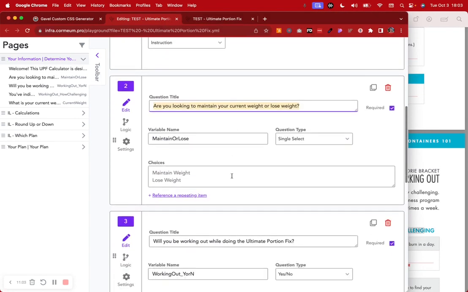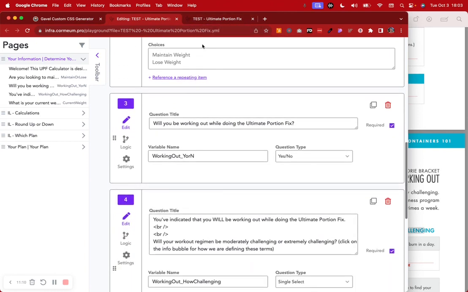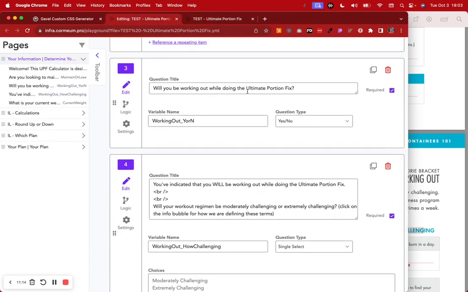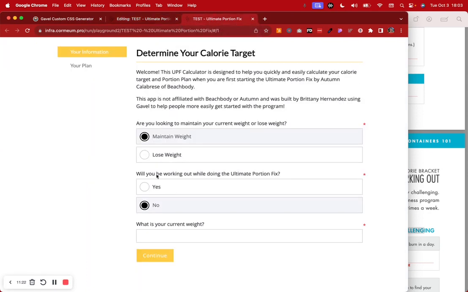So I've asked, are you looking to maintain your current weight or lose it? Having a single select with the two options, maintain weight or lose weight, which look like this. Then I have, will you be working out while doing the ultimate portion fix? Yes or no. So I didn't make this one a single select where it's like, I will be working out, I will not be working out. This one's just, will you be working out?